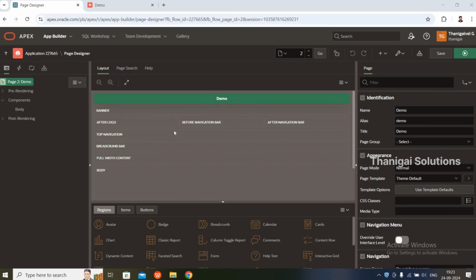As of now, there is no page item. We just clicked on this page, so we are seeing the page properties. These two are the page ID and the page name. In this identification section, we can see name. Name is the page name. Alias, we can give an alias name. And the title. This title will be seen in the output.